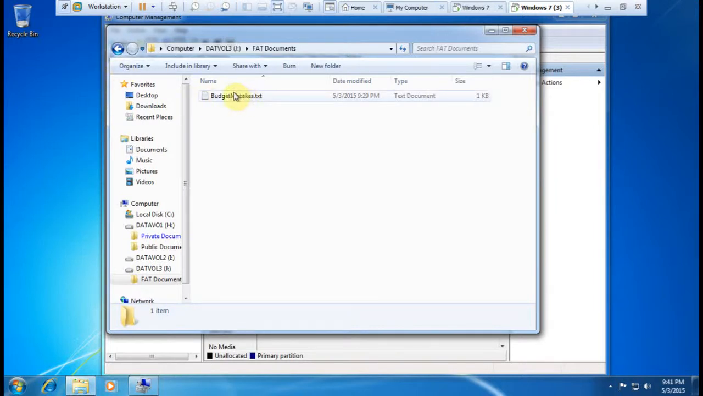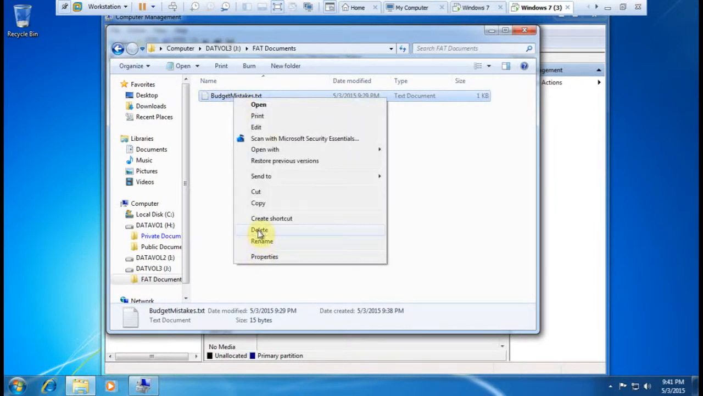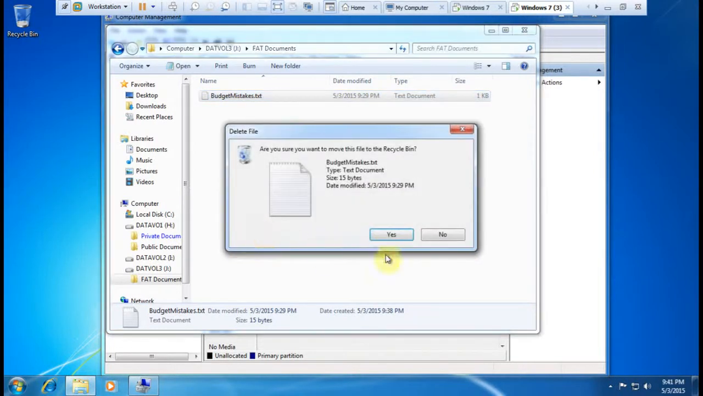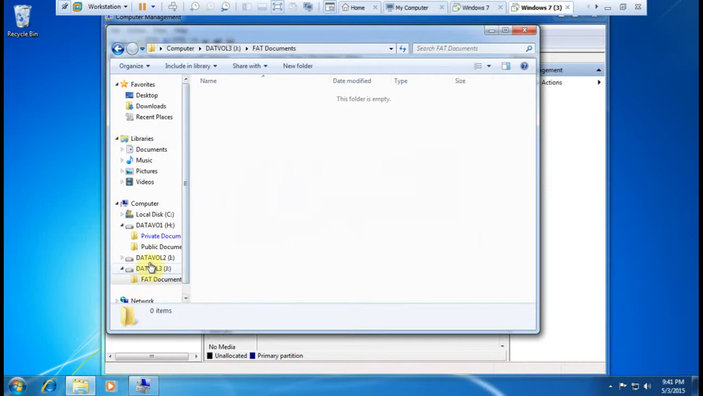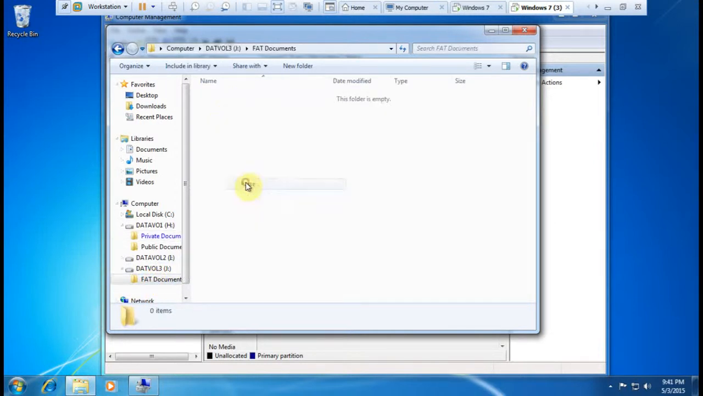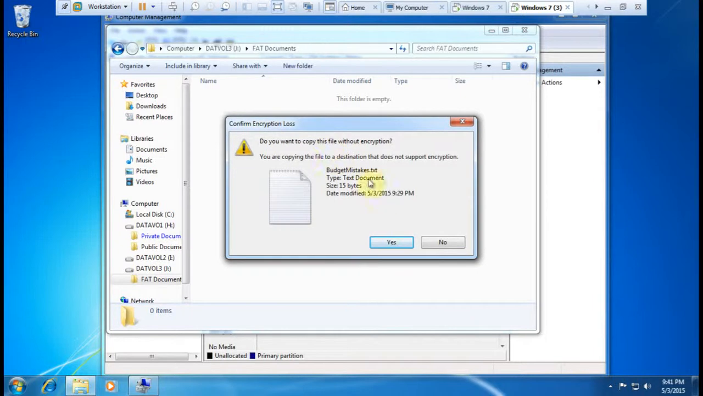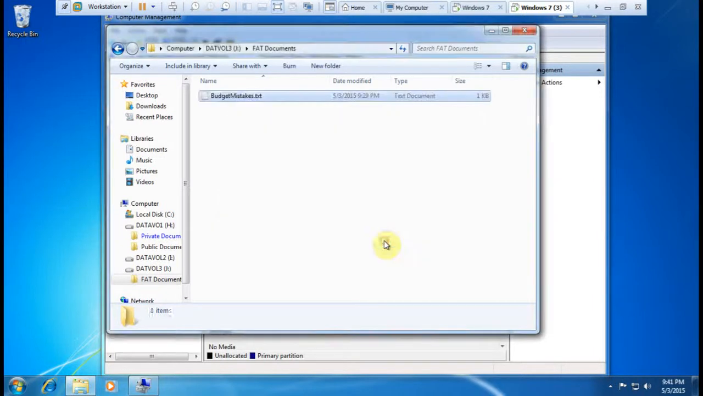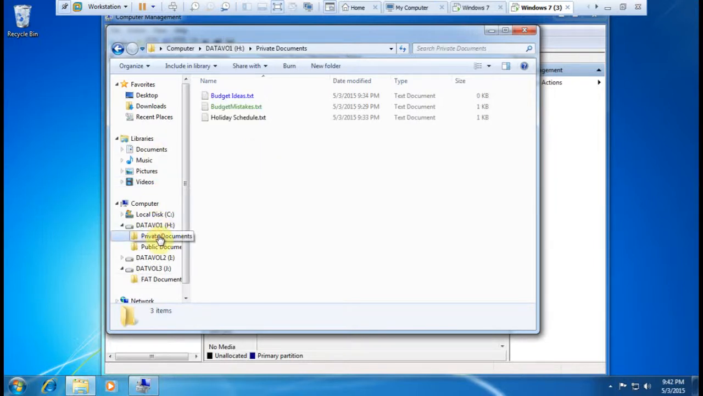Let me delete this real quick. Delete it from there. Copy, go to FAT Documents, paste it here. And it's warning me, do you want to copy the file? Yes, I do. And you'll notice that it didn't stay encrypted because it went from an NTFS system to a FAT system. They don't share attributes.